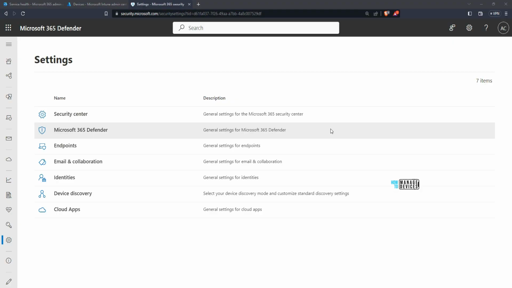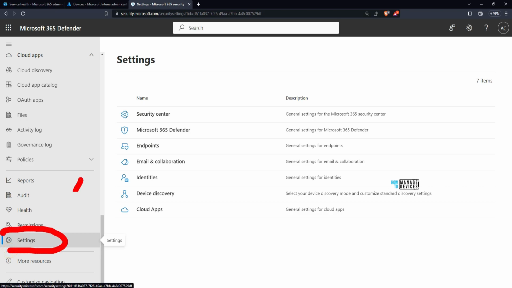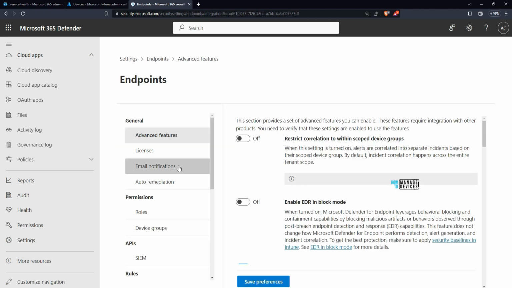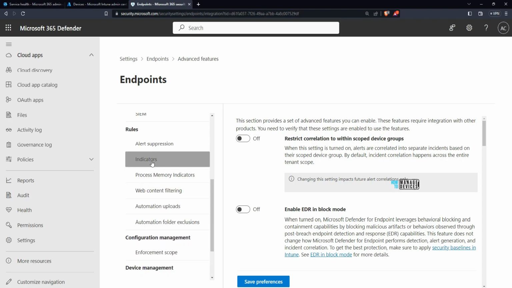Okay, so let's check how to block ChatGPT using Microsoft Defender with custom indicators. I have logged into Microsoft 365 Defender at security.microsoft.com, and from there I have gone to the settings option over here. If you scroll down, you will get a settings option. Click on that. Once you are in settings, click on endpoints. From the endpoints, you can scroll down a bit to reach indicators.